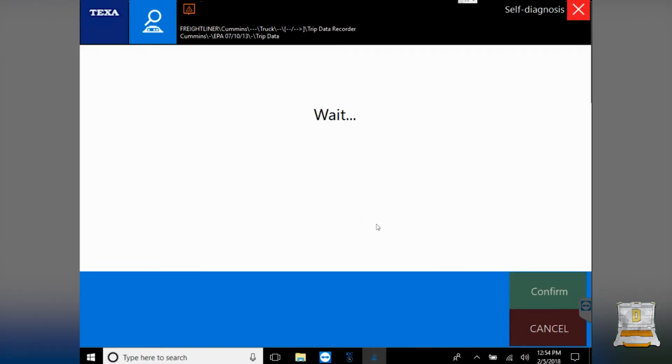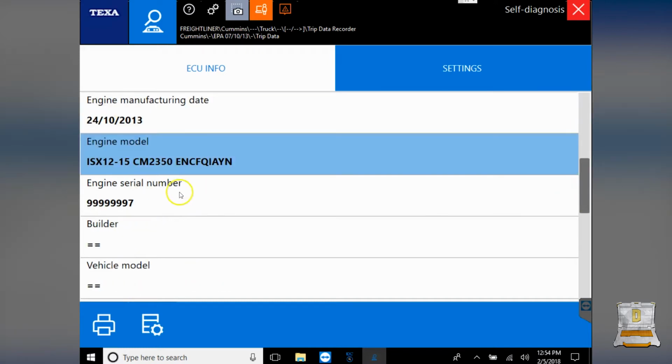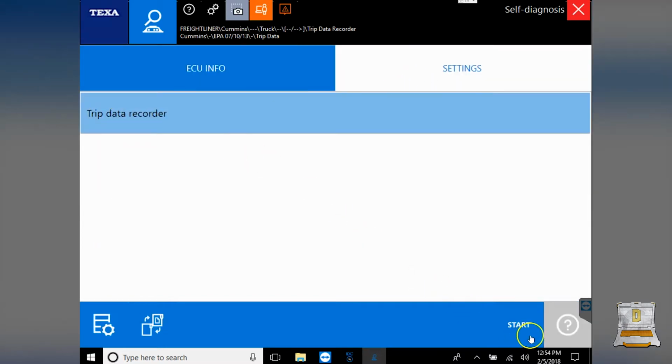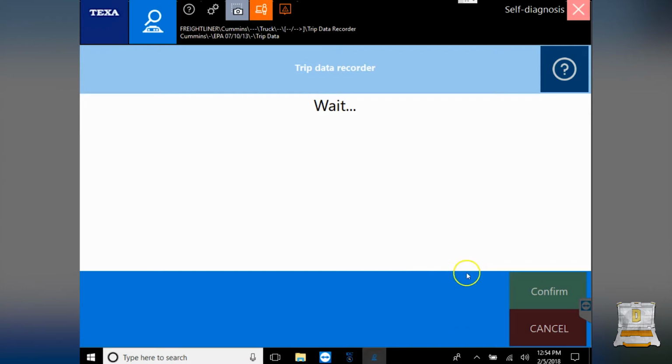Now the trip data, this is something that you may get asked for by a fleet manager or a customer to know what's going on with their vehicle. So if I scroll down here, you'll see ISX CM2350, which means it's a 2013 and newer. If I go over to settings, there's this trip data recorder function that I'm going to start here. What this essentially does is connect to your ECM and download all the information off of it that has to do with trips or lifetime reports.